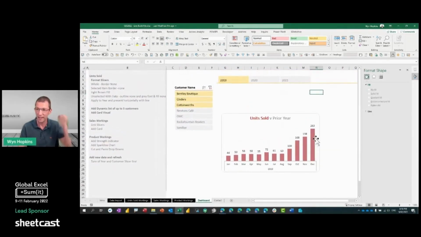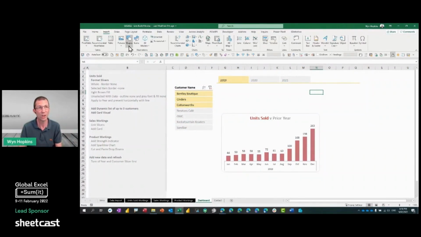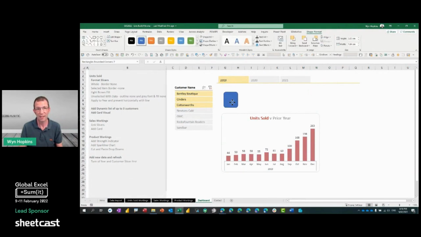Next little item in here. I want to add a card visual. In Power BI, you have card visuals with nice little squares like this. So I go insert a shape, a little rectangle, like this. Make it a bit wider maybe.